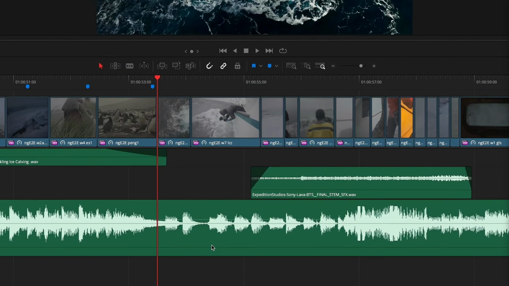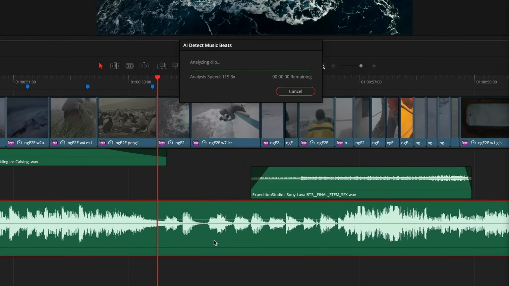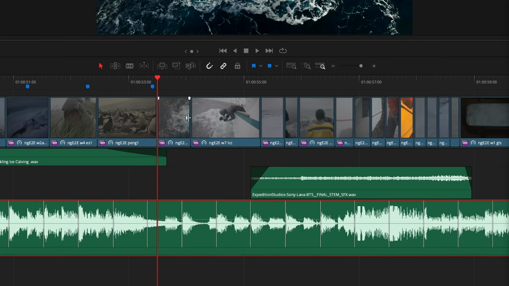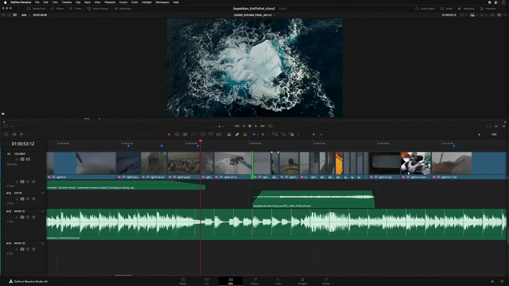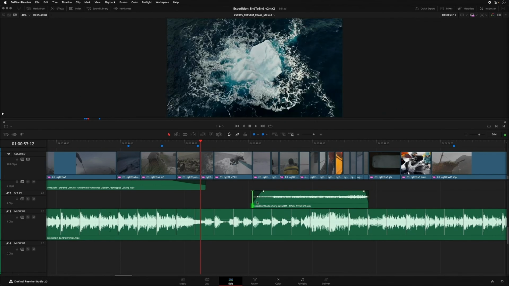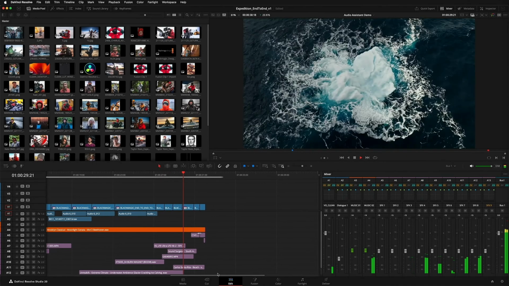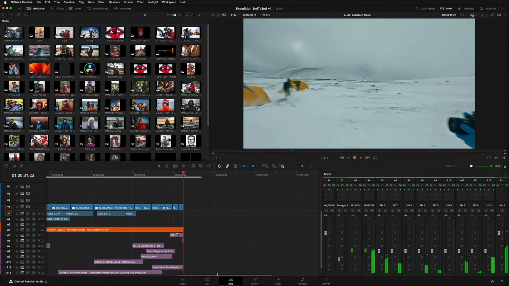When editing to the beat, you can now right-click and select Show Music Beats to analyze audio clips containing beat-driven music and automatically place markers to indicate beats. Use these as visual indicators for cut points, or drag the snap clips to the beat markers at the nearest frame. The AI Audio Assistant will analyze the audio tracks in your timeline to create a pro-level audio mix.